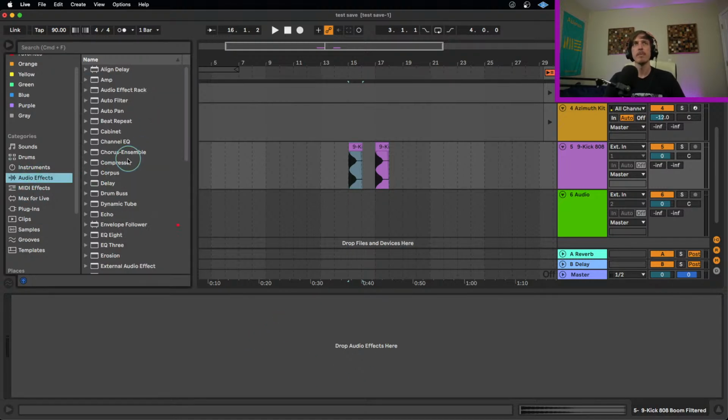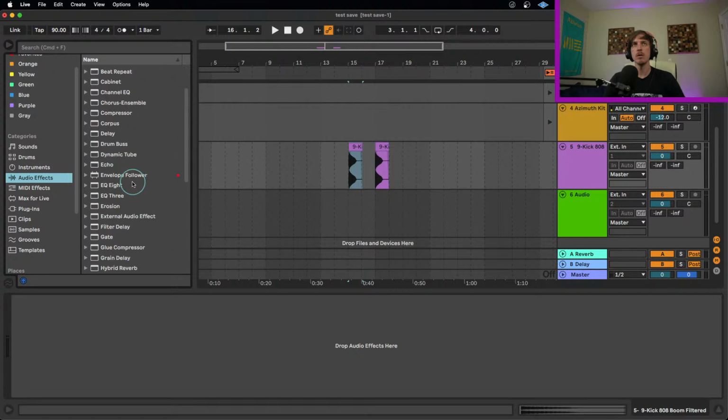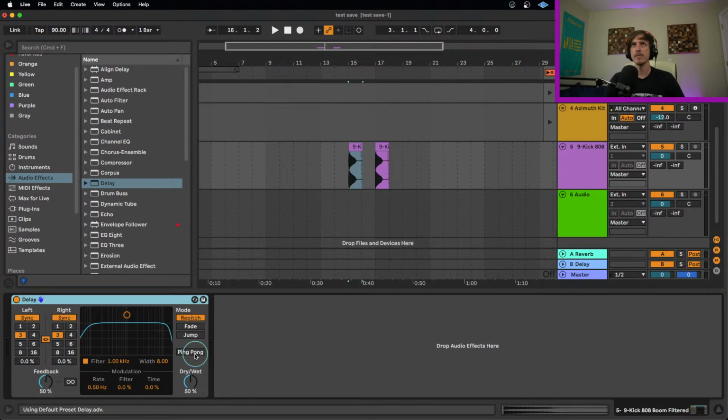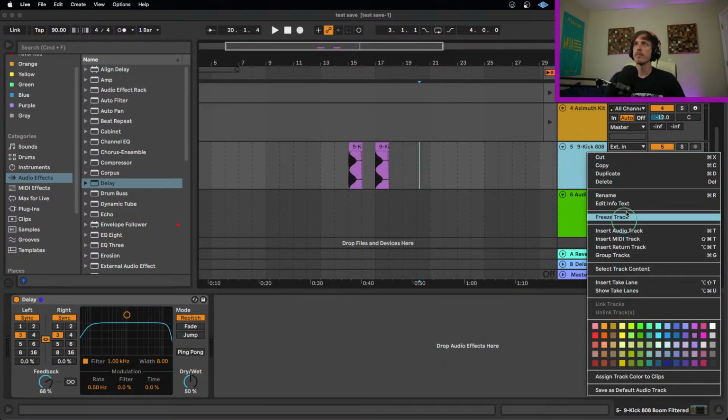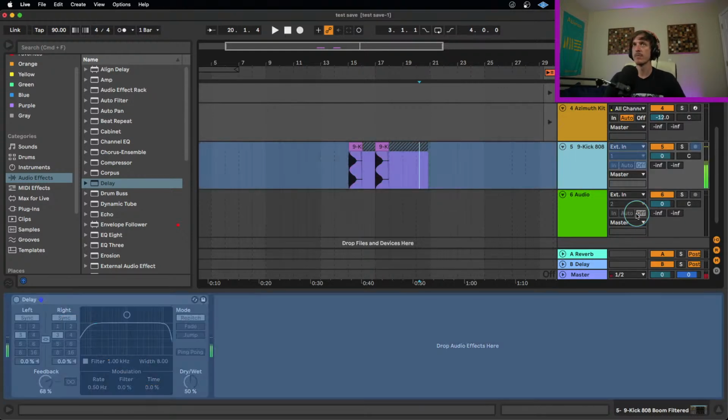For example, if I were to put some delay on this just so we can see it, we have those two kicks there, and that's some delay to it. If I freeze it, it's going to take all of the MIDI or audio that's on this track, as well as all of the effects, and re-record it as an audio file. So just by freezing it, it already did the recording for me.